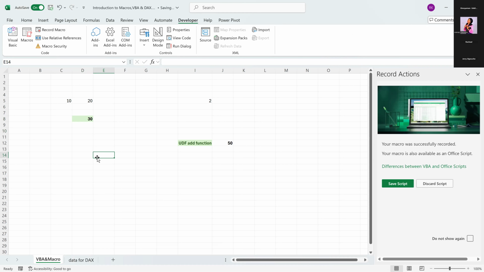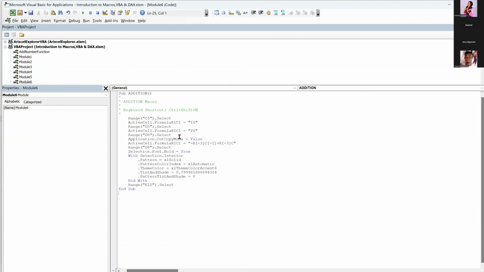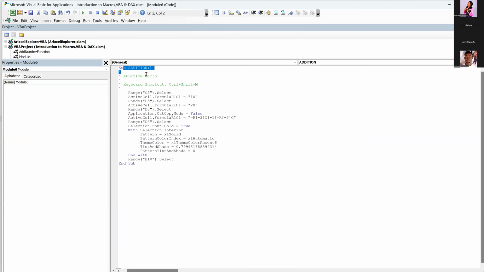Now, if I want to see the code, I should go to the Visual Basic editor to see the macro. So where do I go to do that? I come here to the Visual Basic tab, and let's see. This is the module that I just recorded, and this is what the recording shows. It shows that I put a 10, I put a 20. After that, I did an addition. This is basically what the code says.